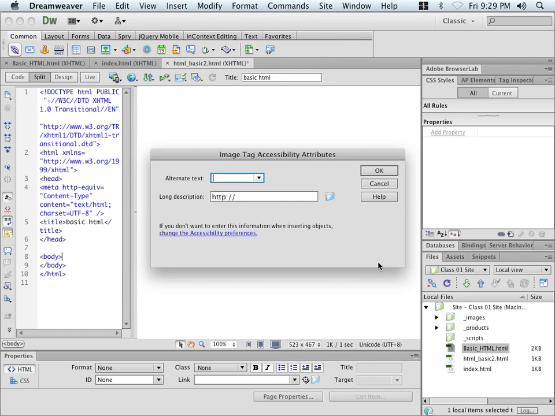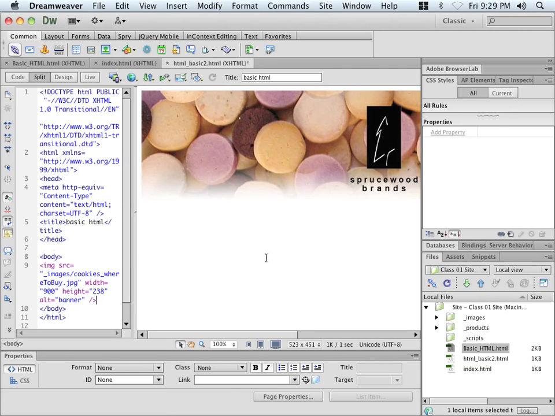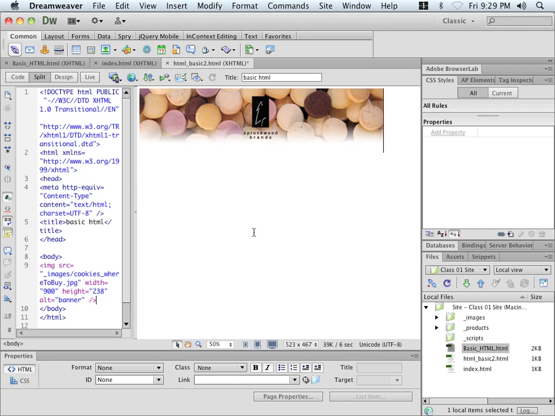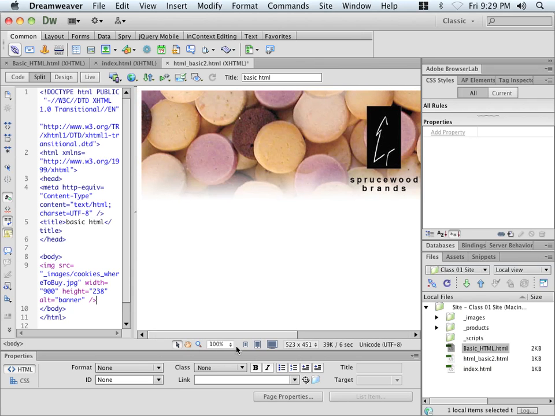I click open. I will use alternate text. I will call it banner and go OK. Now if I click away, I can scroll and see it because it's a large image. I also have the ability in my design view, using Control plus and minus on the PC or Command plus and minus on the Mac, to zoom in and out of my page. But this is the actual size at 100%. I can do it down here as well and use percentages.